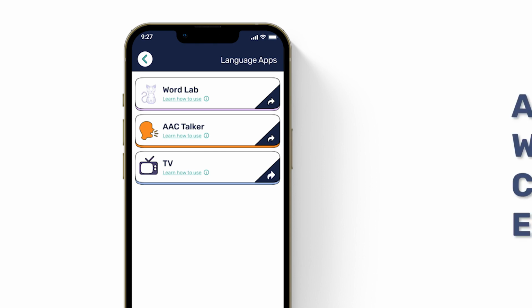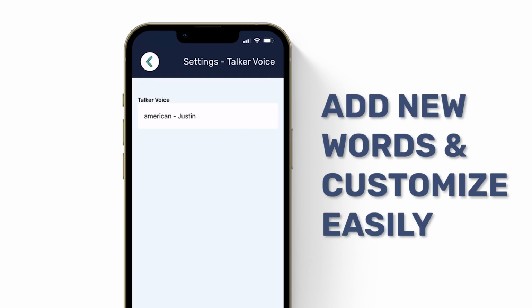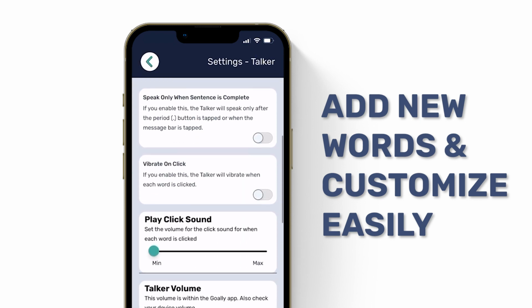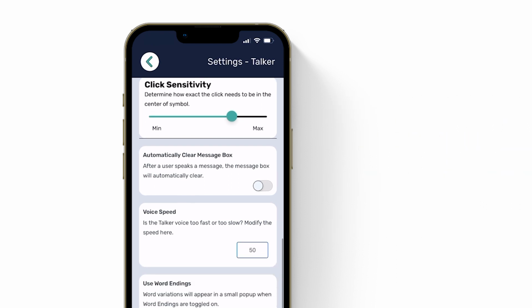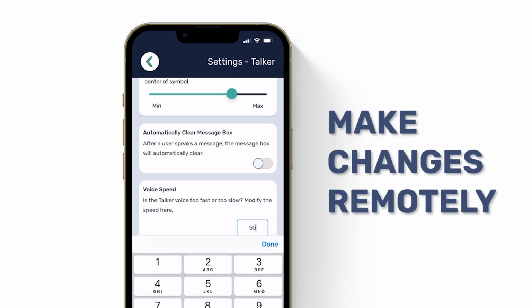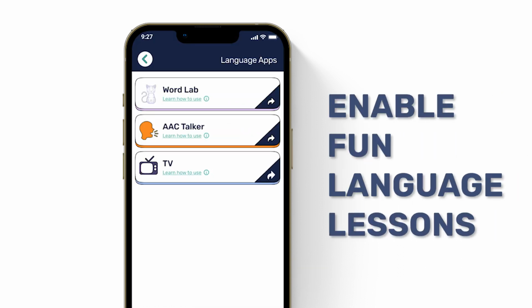AAC Talker. Our talker helps nonverbal kids communicate. Choose a custom voice, add custom words and folders, and upload your own photos. You can also change the voice speed and click sensitivity. The goal here is that you never have to take away your kid's voice to change anything on their talker. Just change it all from the Care Team app. Surprise! The TV app also helps with language.